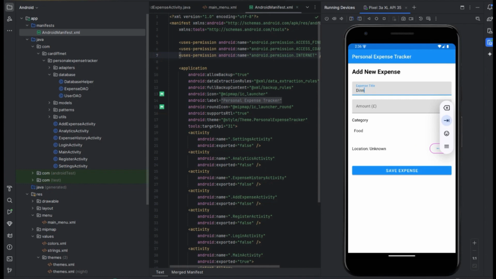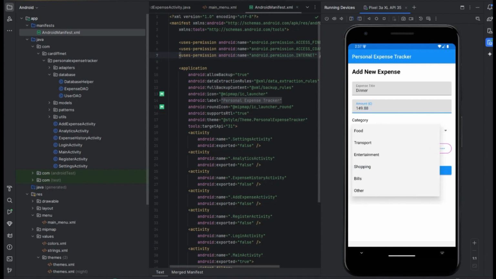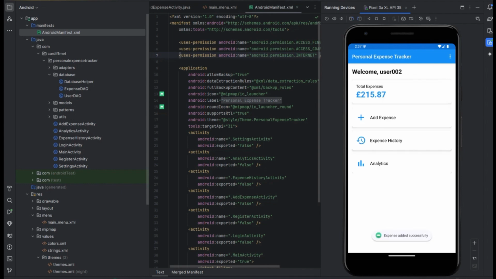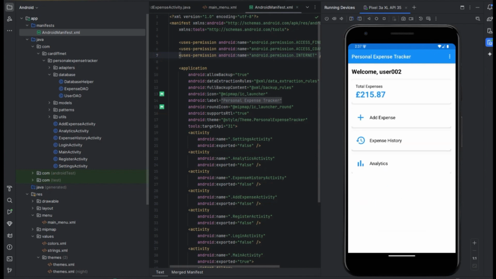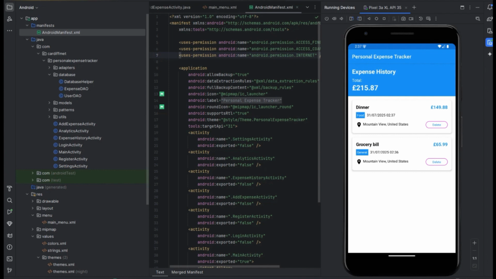Here I can add a new expense like dinner and the amount of my dinner. I put the title as dinner and the amount is 149.88 pounds. Yeah, and I categorize it as food. I'm mentioning the location here also. After going to the analytics, we can see the chart again. Now the chart has changed, as you can see on the screen.